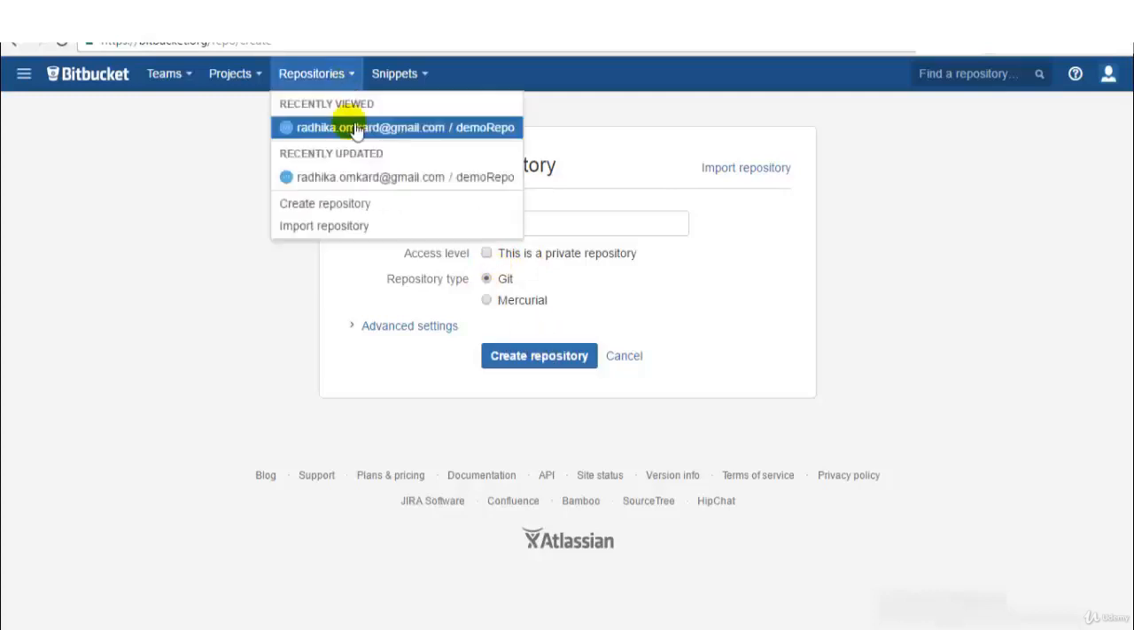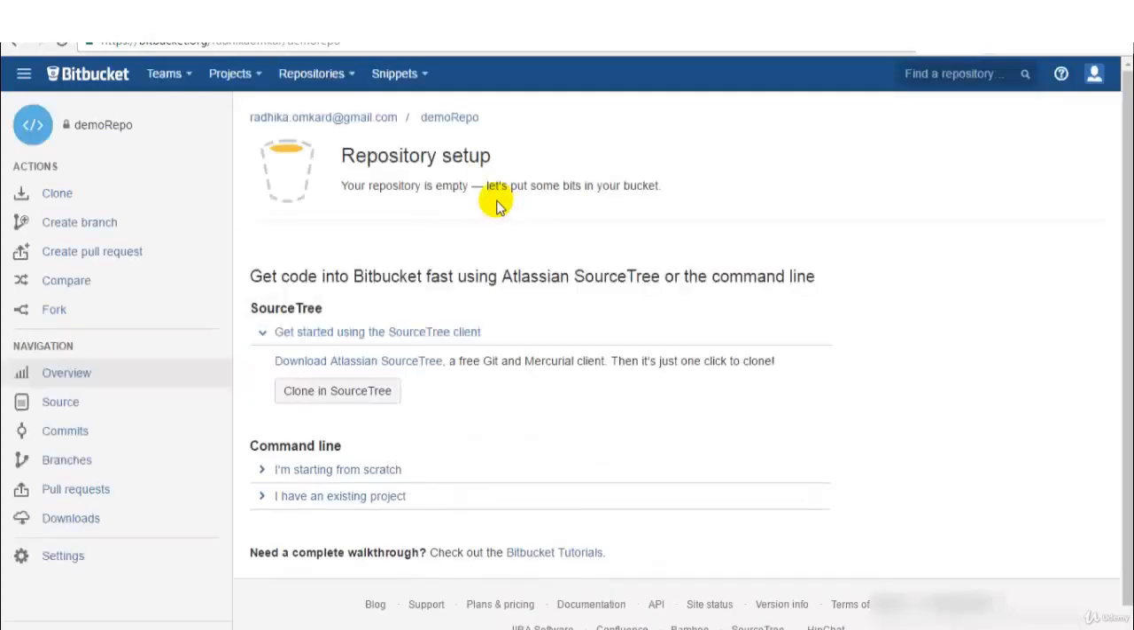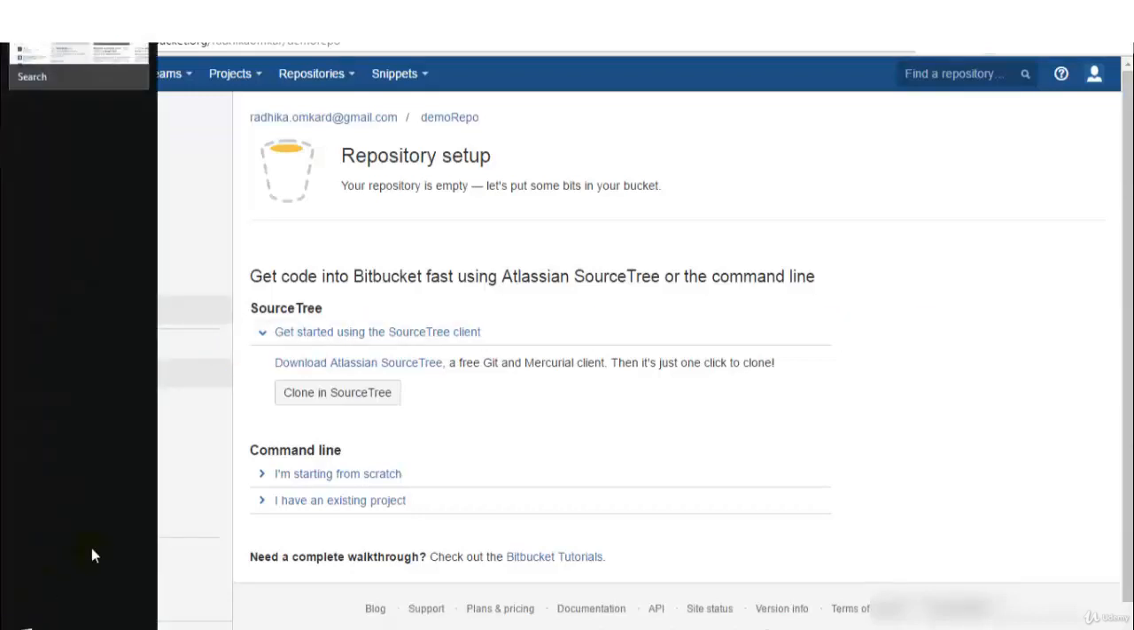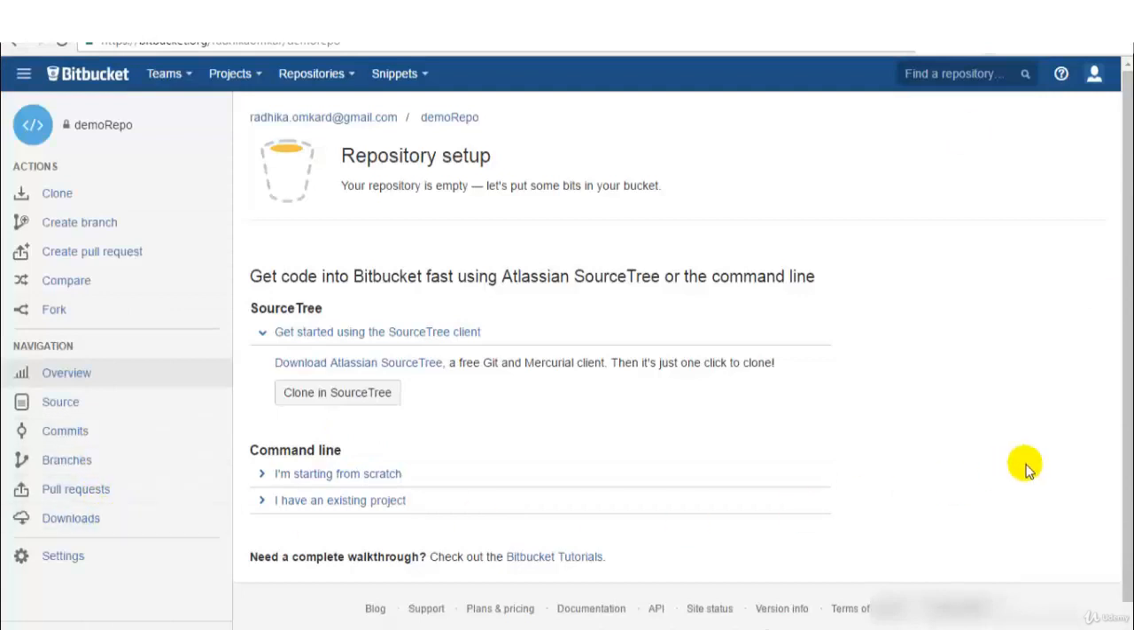Now let's go to my repository, that is the demo repository. You can see we have clone, create branch, create pull request, compare, fork. There are a number of features, commits, branches. Once we have some commits, additions or deletions of files, we can see this in the right hand corner of the screen. We don't have anything for now because it is an empty repository.